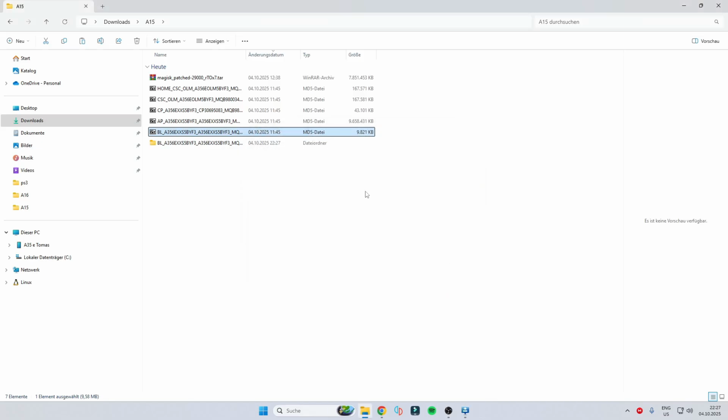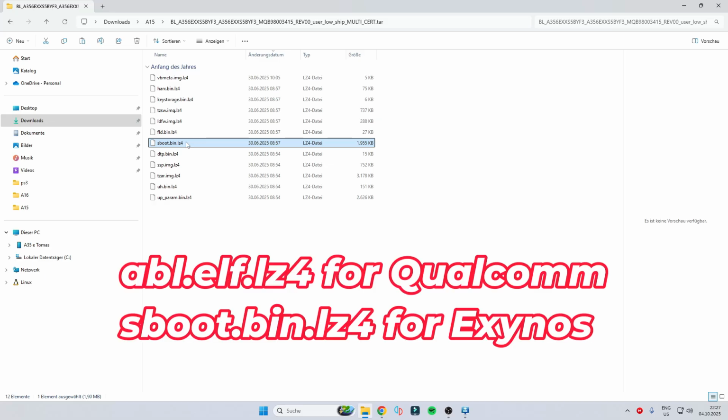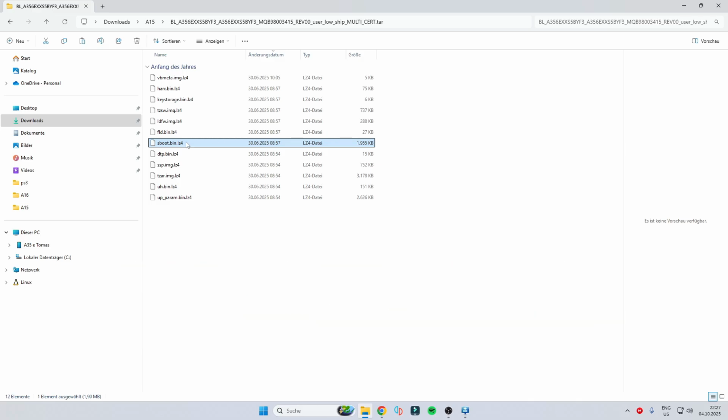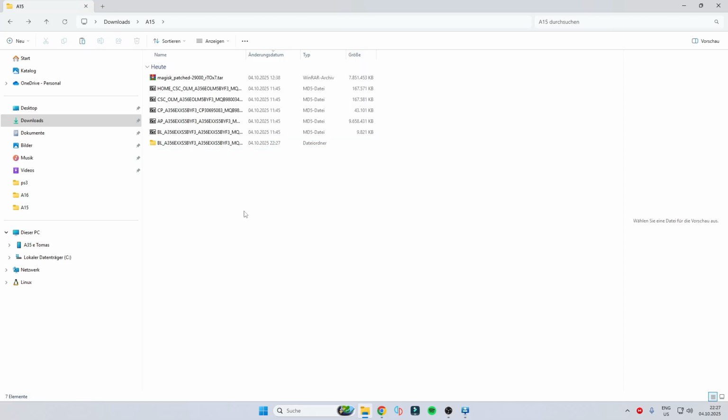The file that we need from here is sboot.bin. Now, this is valid for Exynos devices. If your device has a Qualcomm chip, you will have another name on it. Your name will be abl.elf.lz4. So this or the other one. I'll put them up on the screen so that you don't get confused. You want to copy this file, and you're going to put it in this base folder. Okay. Now you're going to open the Magisk patched file from here.